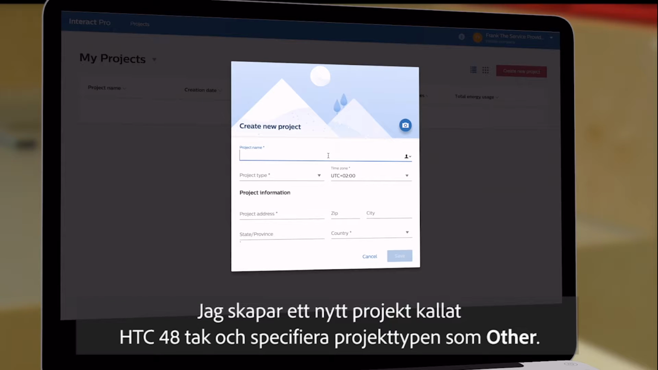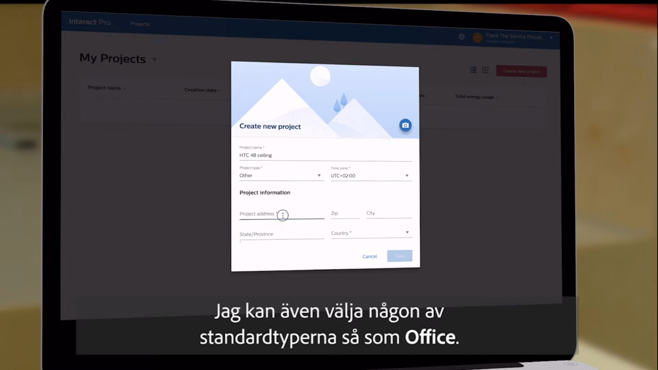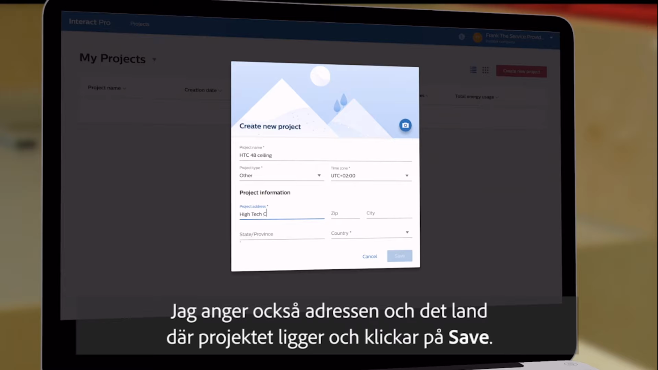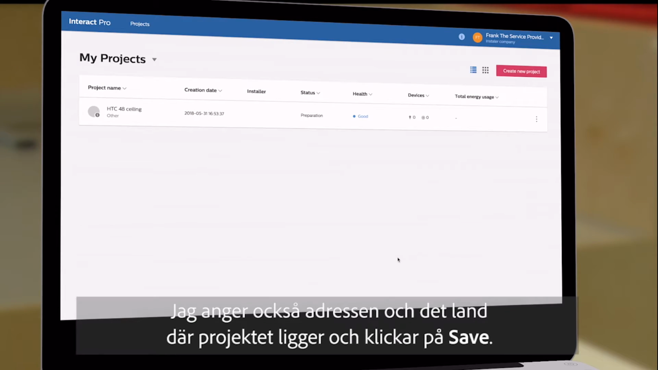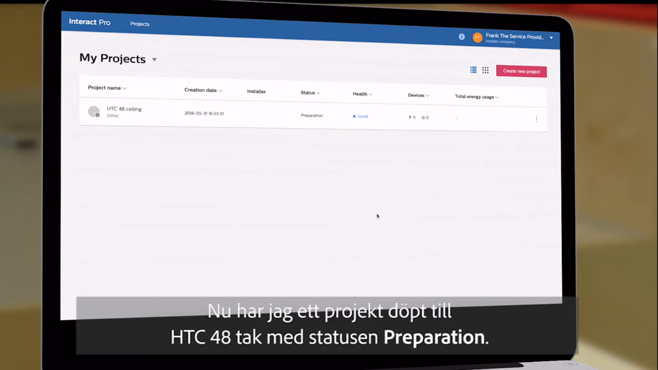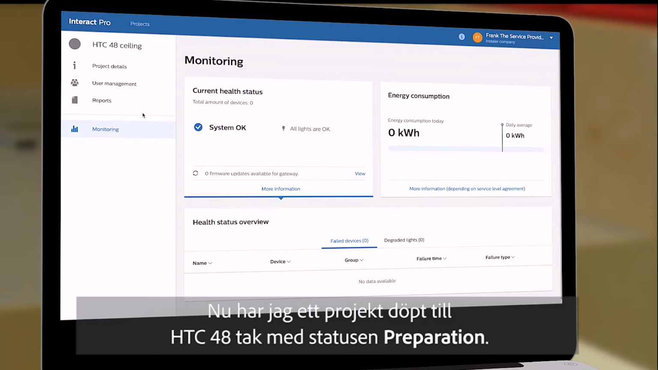I am going to create a new project called HTC 48 Ceiling and specify the project type as Other. I could also select one of the standard types like Office. I also specify the address and the country where the project is located and click Save. You will now see that I have a project named HTC 48 Ceiling with a status set to Preparation.